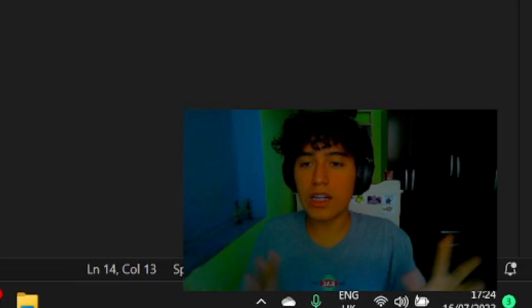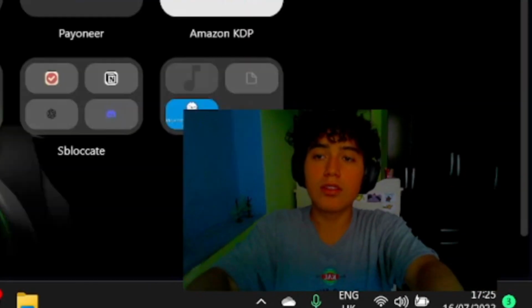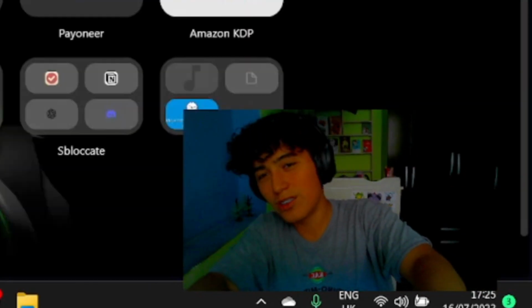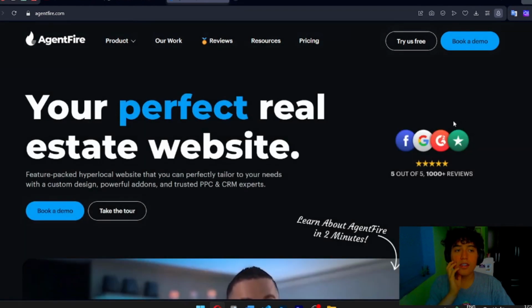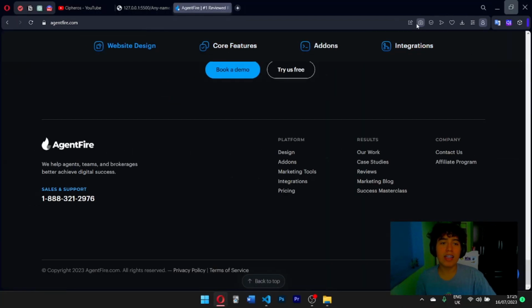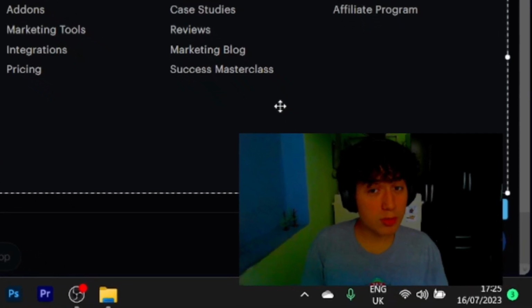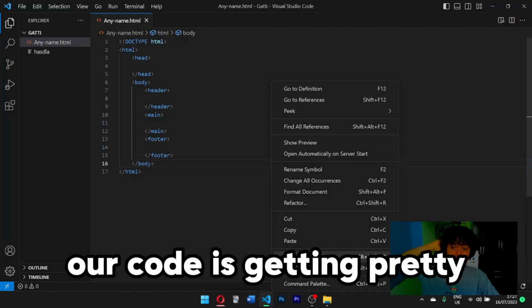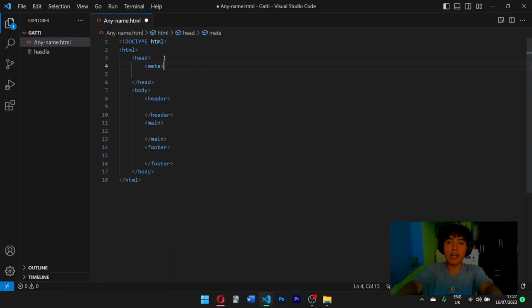If you want to understand how it works with the header, main, and footer, let me present it to you, okay. The header will be this part, the navigation bar. The main will be all of this, and the footer will be all of this, okay? That is like the acknowledgements or the credits. The code is getting pretty, but for now we don't have any. Let me present you the meta tag.